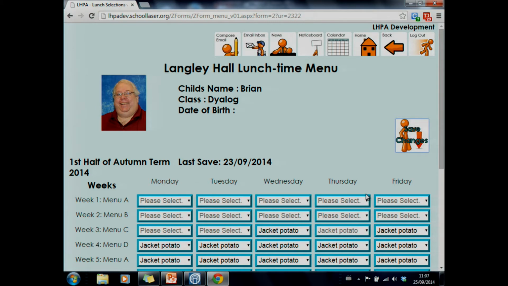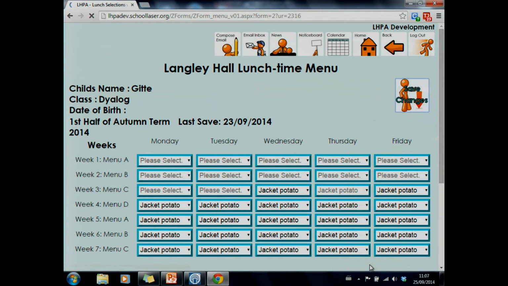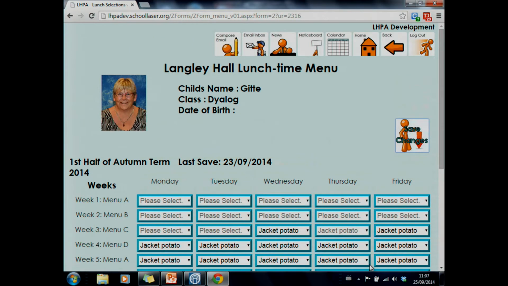I don't know which one of you will eat meat, vegetarian or jacket potato, so I hope I haven't offended anyone by suggesting anything. I've had to come up with some medical conditions as well, but again, I have no idea. Please, no one take offence. So that information all goes in the system.